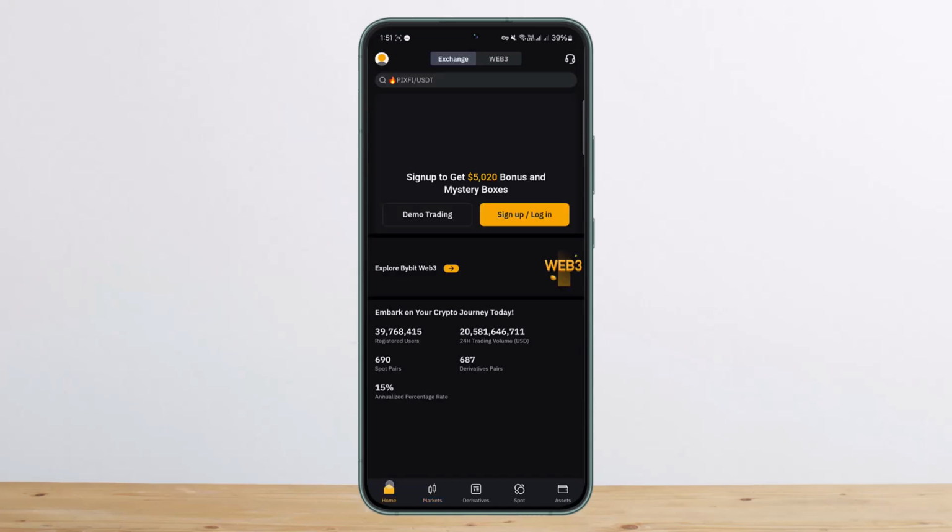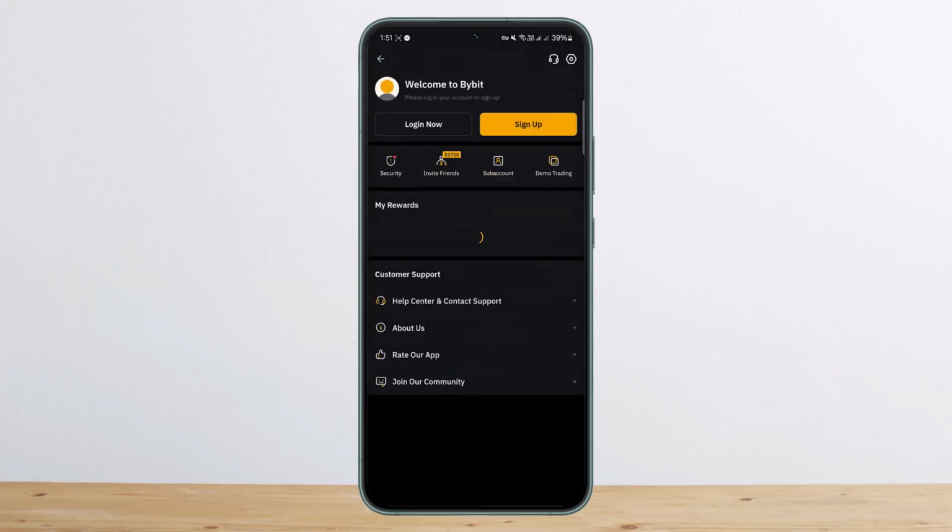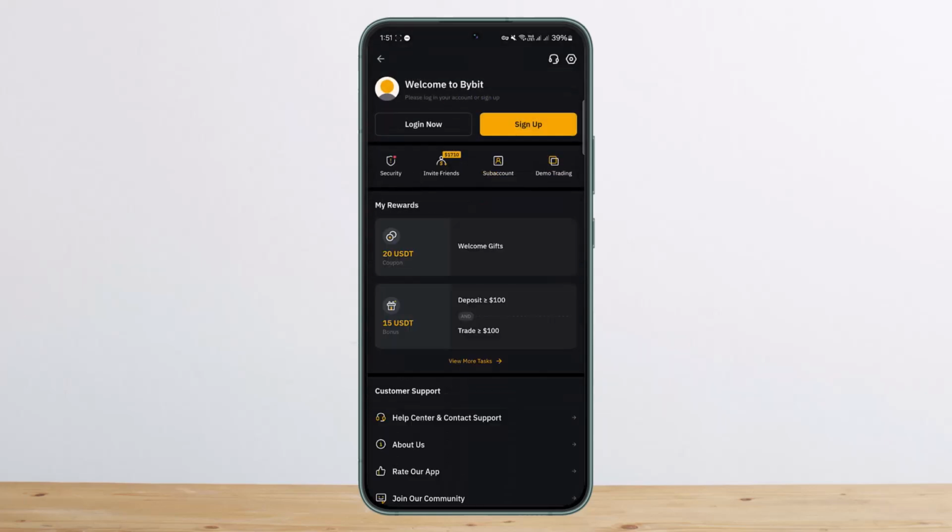Before doing so, however, I'd suggest you perform demo trading. Make sure you're logged in and head over to the demo trading option, and you can practice demo trading. Once you're perfect with the app, how it works and such on the wallet, then you can go ahead and invest. Hope this helped.